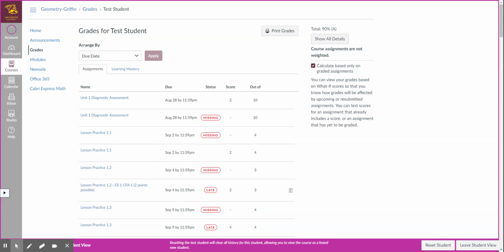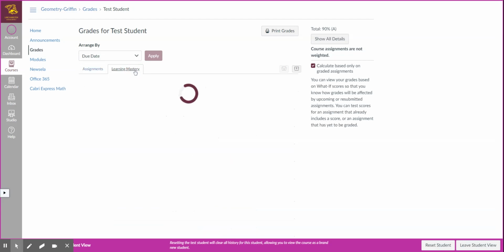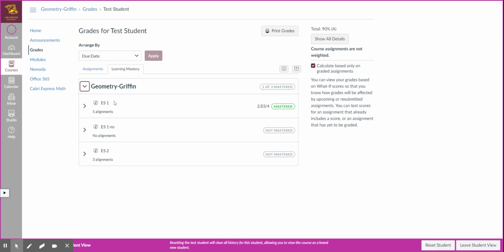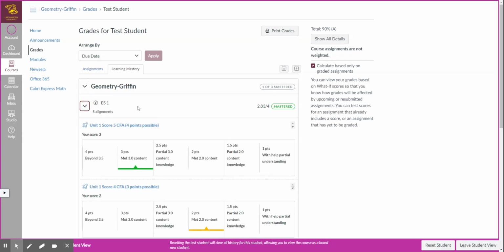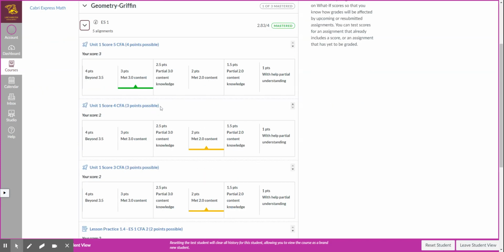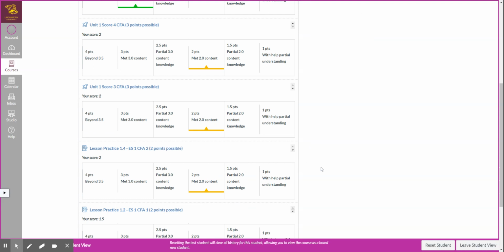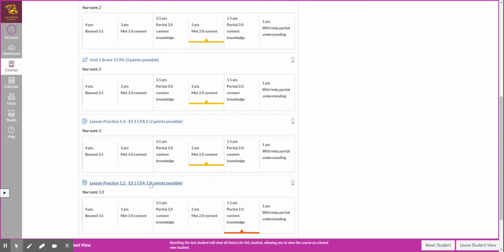We are continuing to use standards-based grading this year. Click on the Learning Mastery tab. Under the course, you will see the essential standards. For ES1, there are 5 alignments. We have CFA 1. It's a common formative assessment, and it's worth 2 points. There are 2 points possible on the rubric.